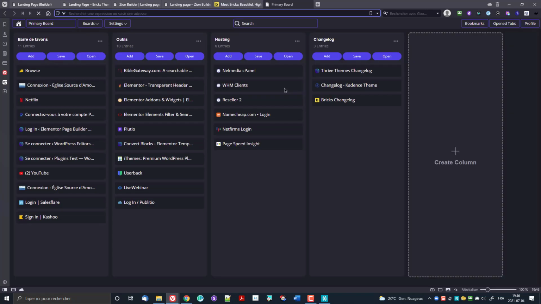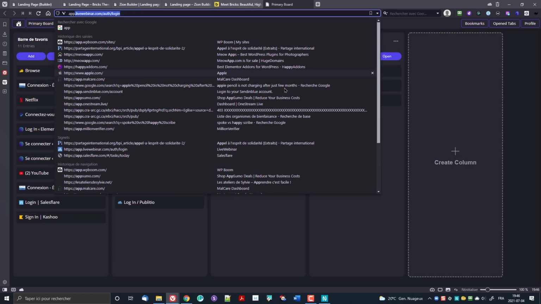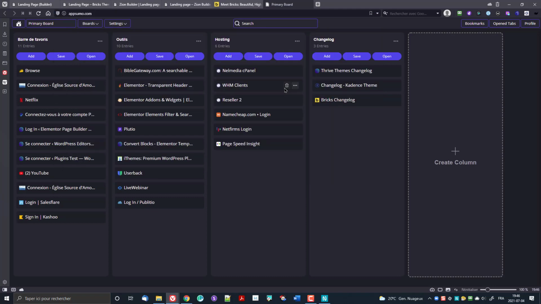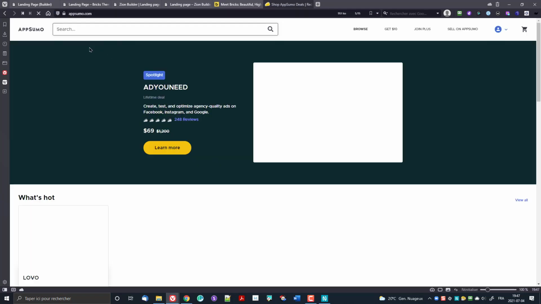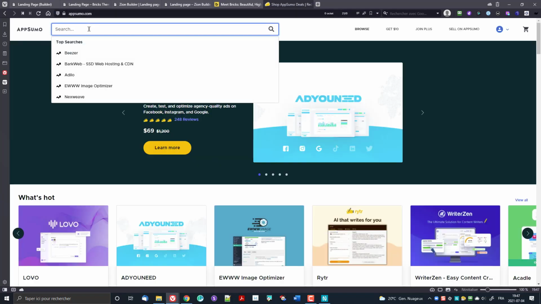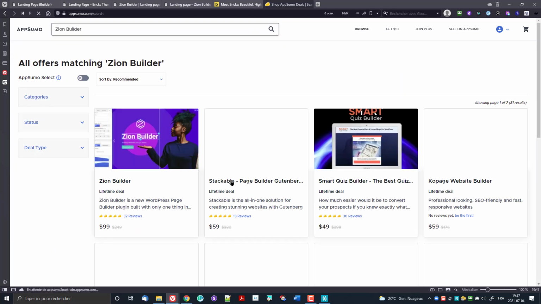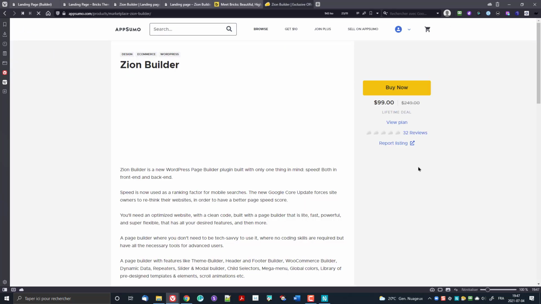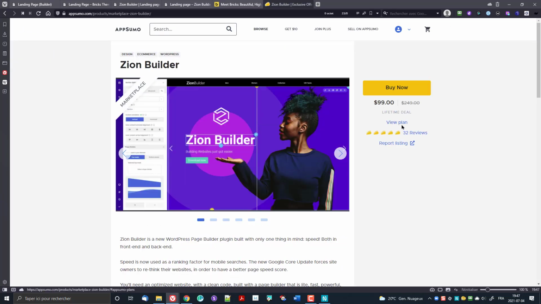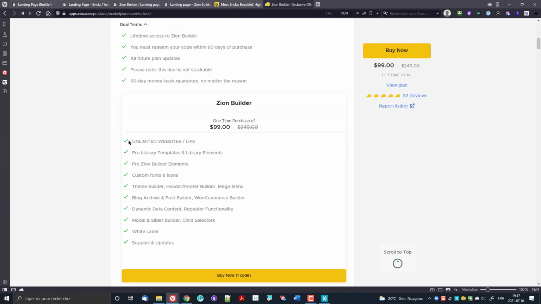As for the Zioin Builder, right now on AppSumo, you can have that in the marketplace, like I said. So Zioin Builder for $99. And for $99, what you have is the unlimited lifetime license.